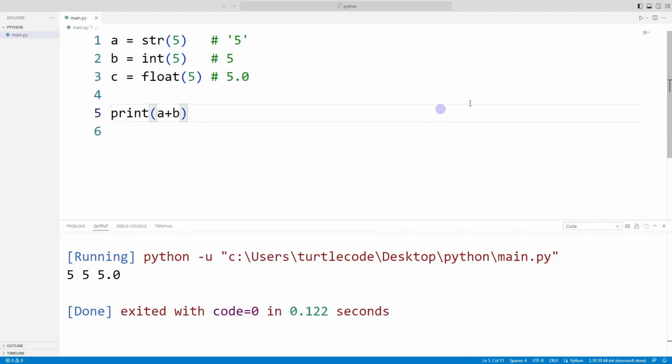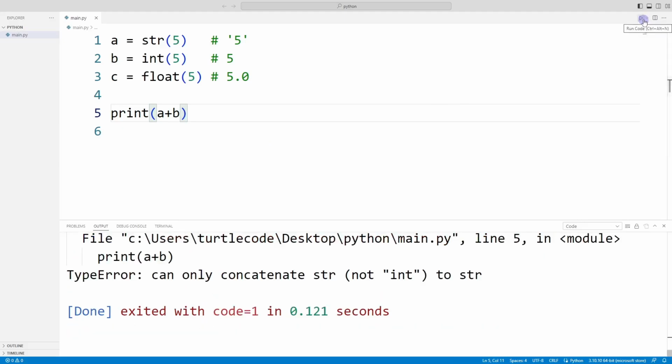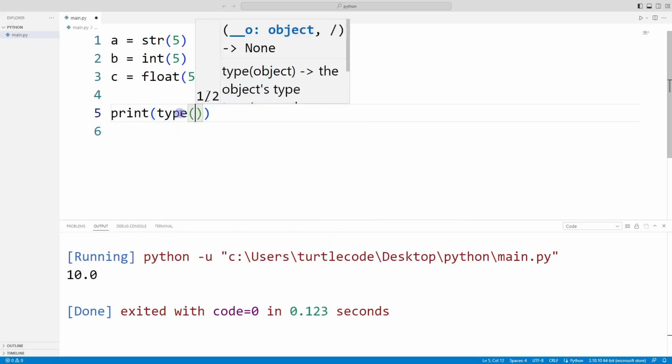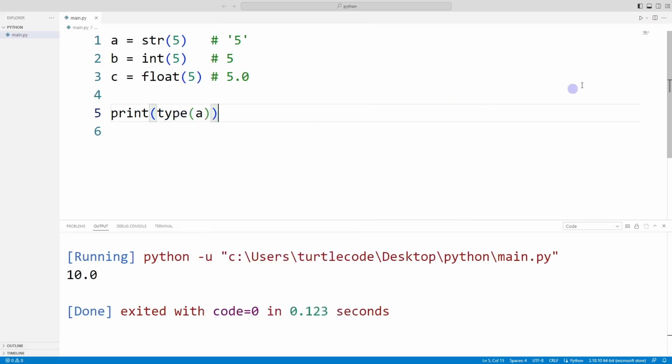Variables a and b cannot be added, because integer and string cannot be added. Variables b and c can be added as they are numeric data types. We can learn the data type of the variable by using the type function. Let's also look at the data type of other variables.